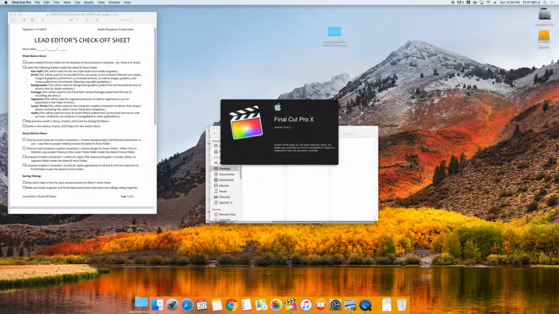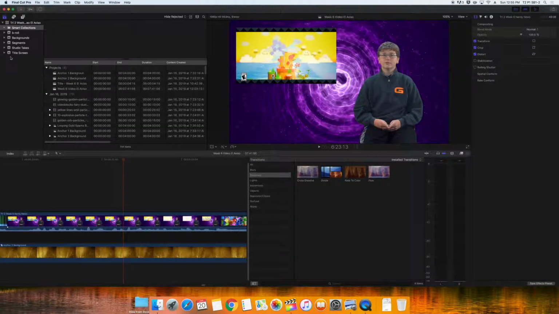Now, open up Final Cut Pro. Once it is open, make sure to close any open libraries. Right-click on the library and choose Close Library.